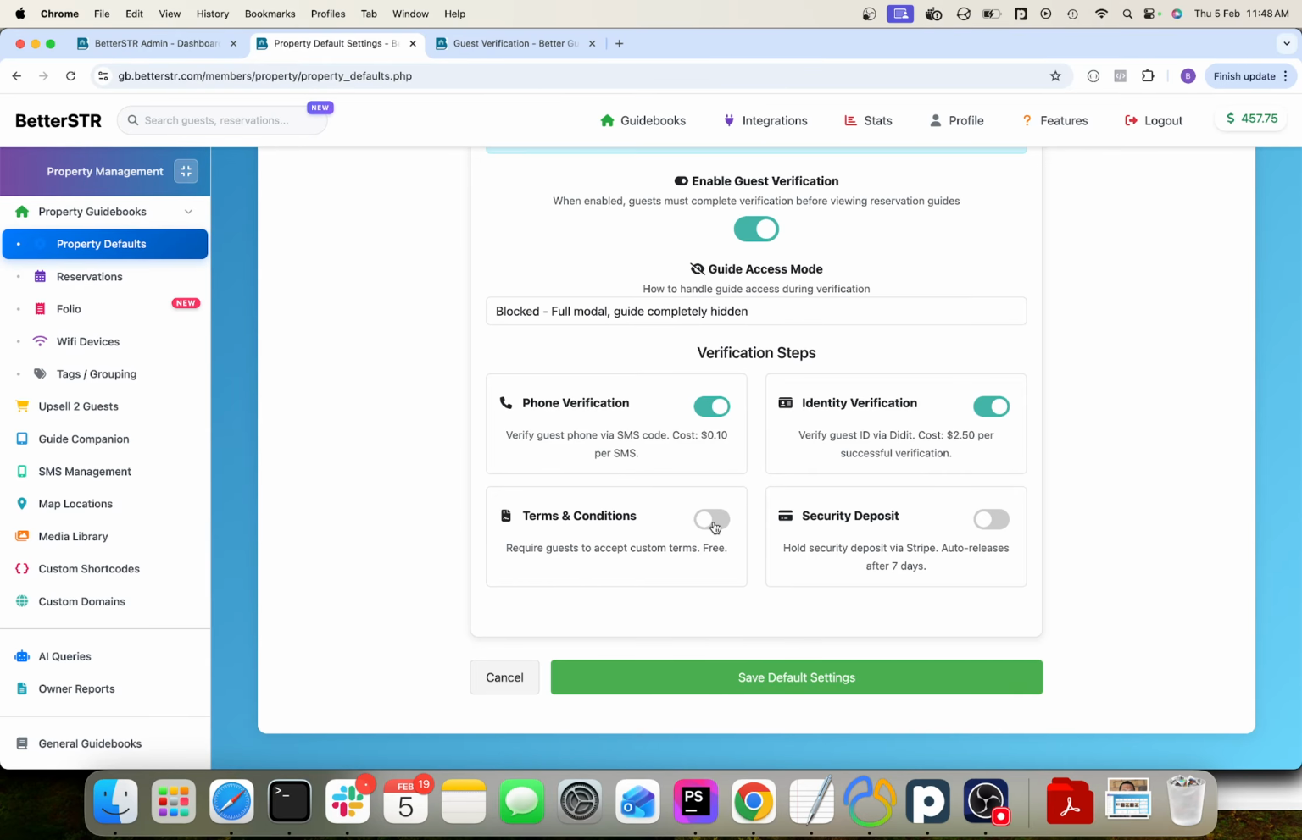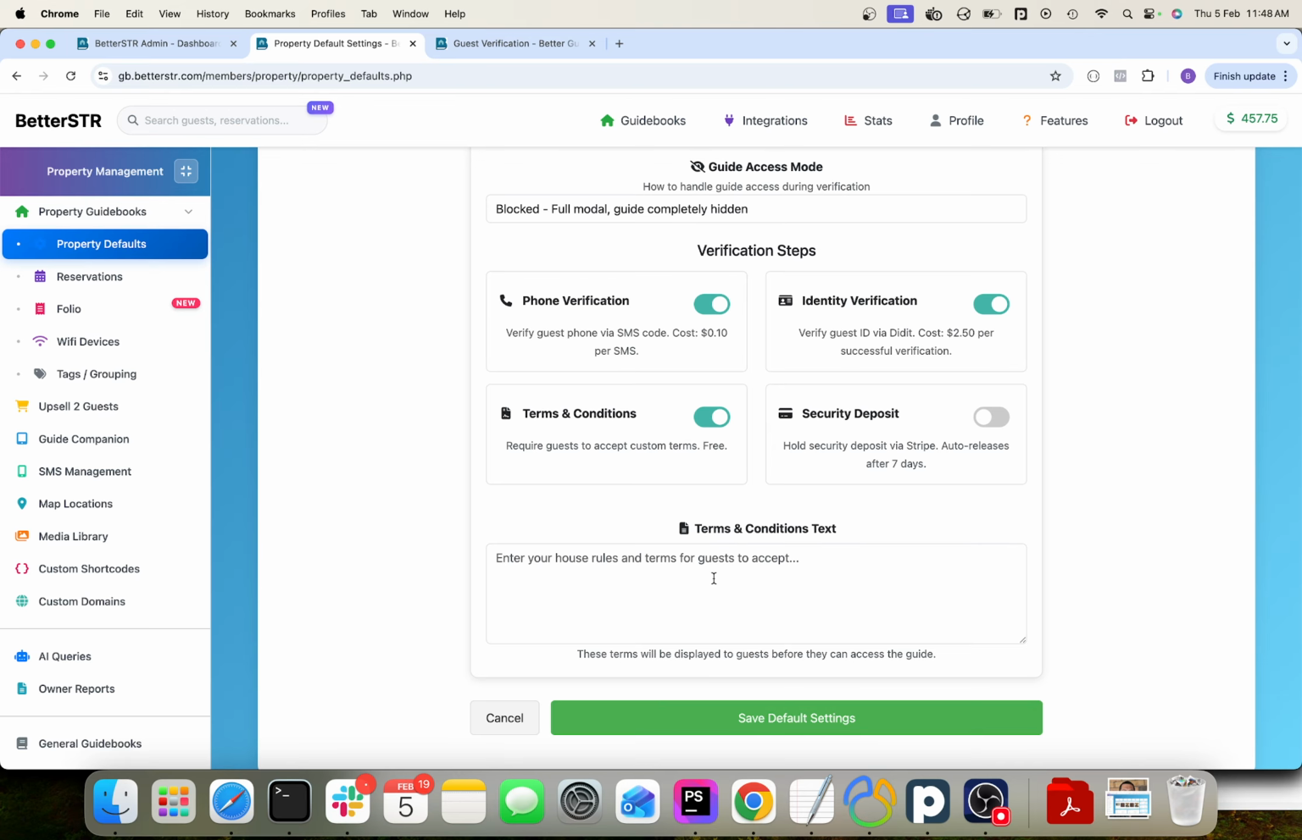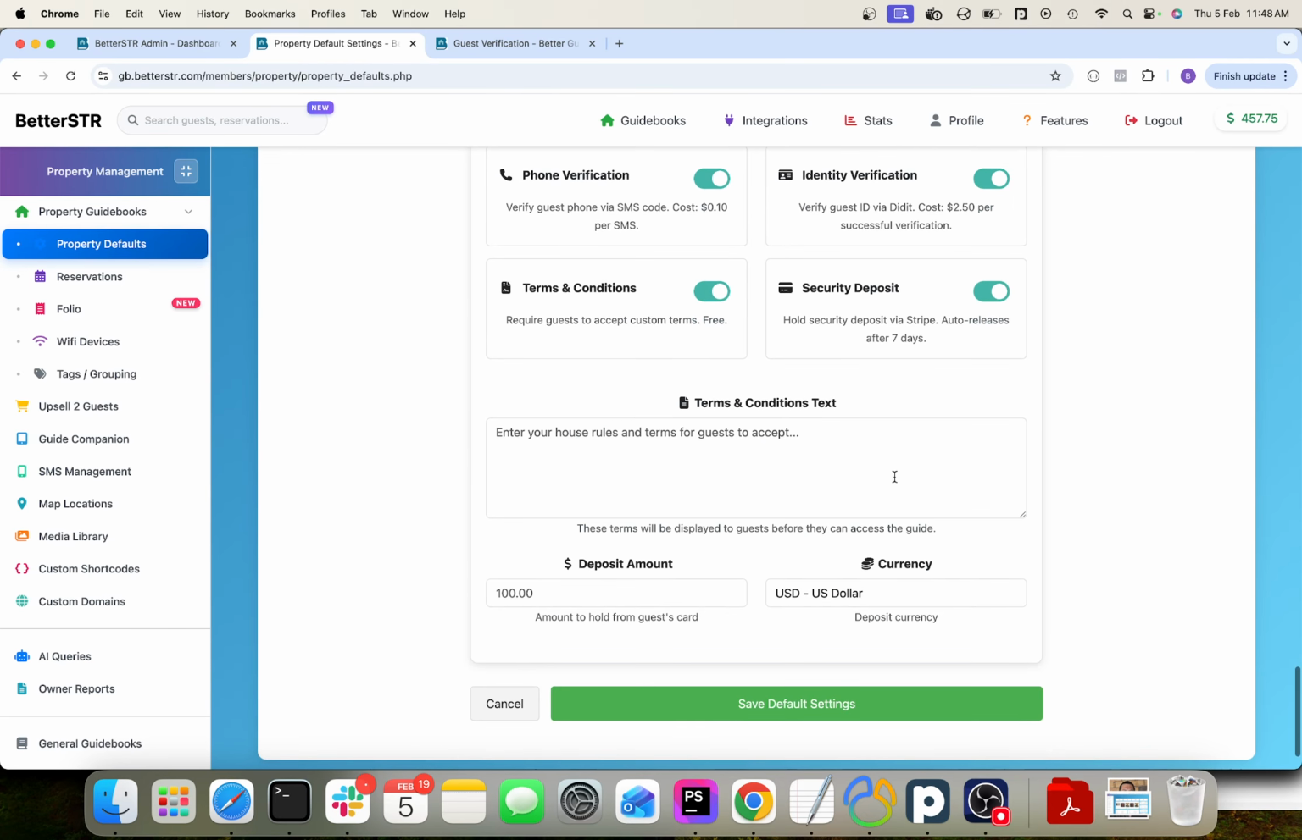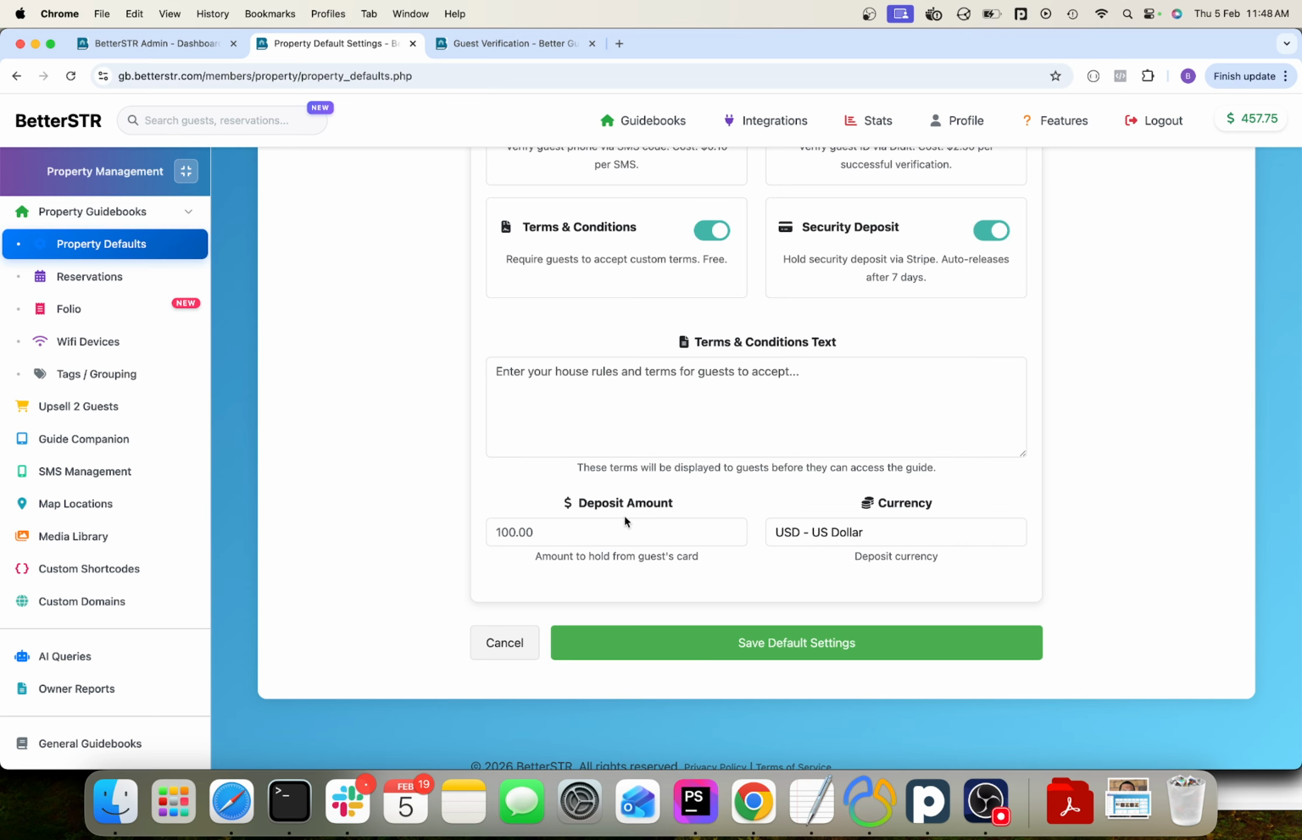You can choose to show your terms and conditions that the user has to agree to, and you can choose to capture a security deposit, the amount of the security deposit and the currency for that security deposit.